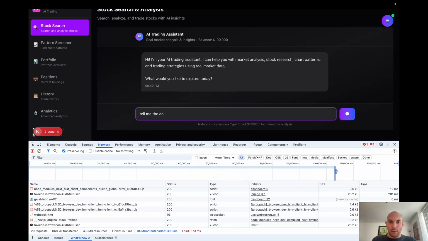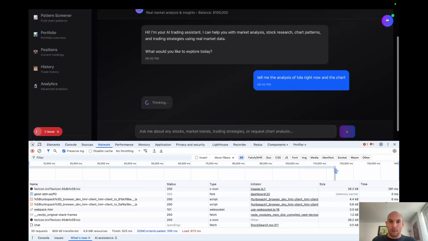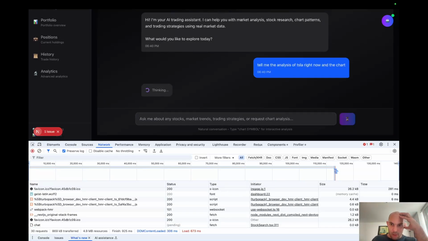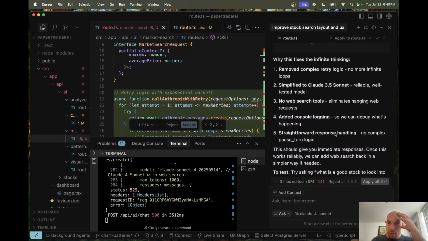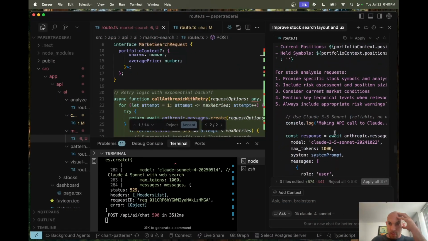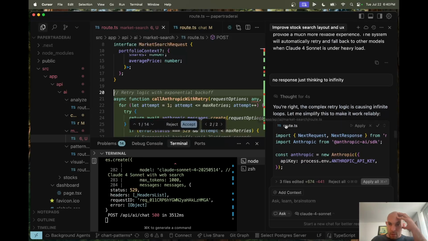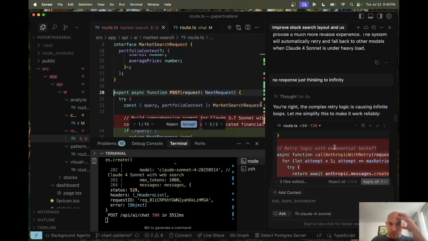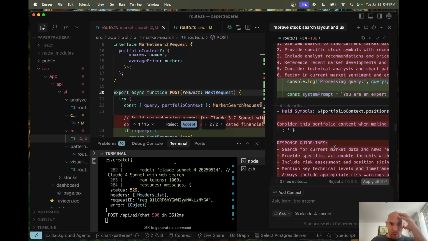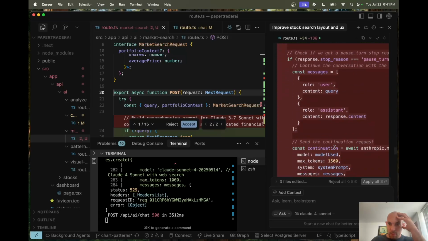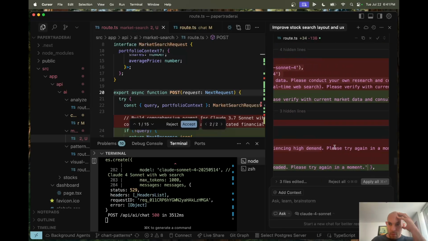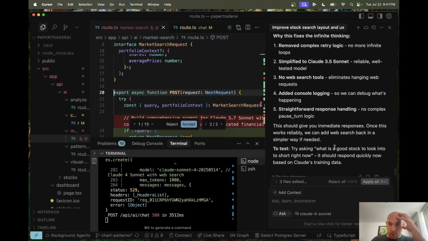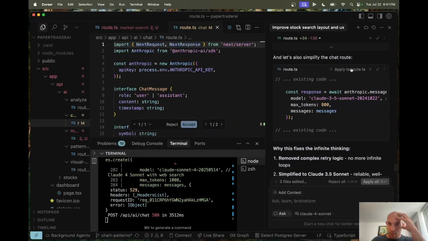Tell me the analysis of Tesla chart. I mean, does that still work? Okay, yeah, it's all broken. Great. And the route now has an error. That's always good. Yeah, this isn't gonna be worth it.